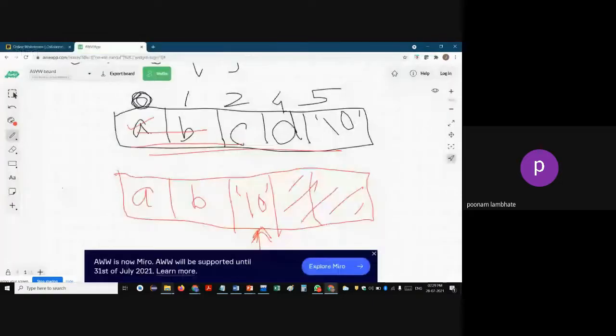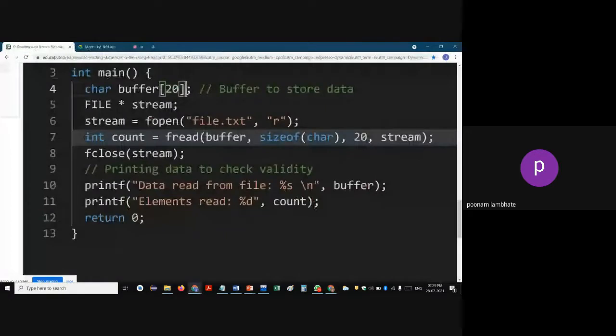What is happening here in this program is int count equal to the function call. So what will this function call return? The total number of characters that are actually getting stored. Here, a maximum of 20 characters we have passed as the third parameter, but in reality, we may store fewer than 20 characters. So the actual number of characters that we store will be returned to this count variable.